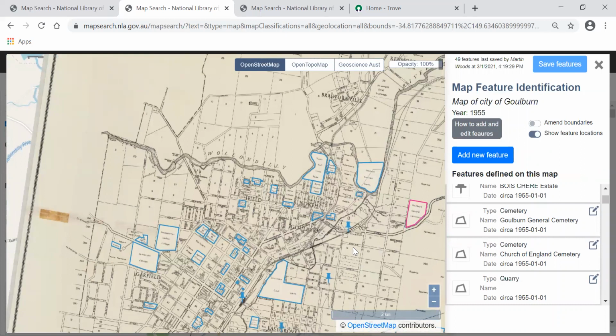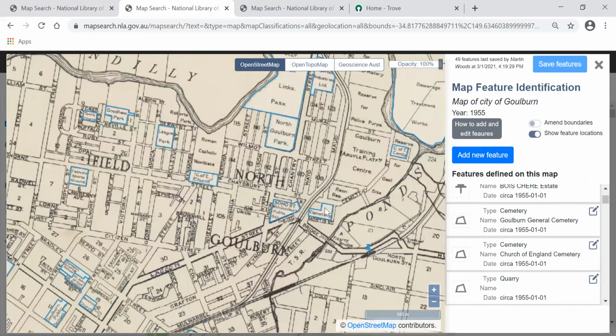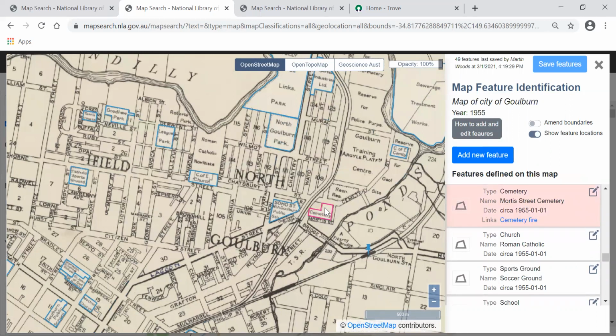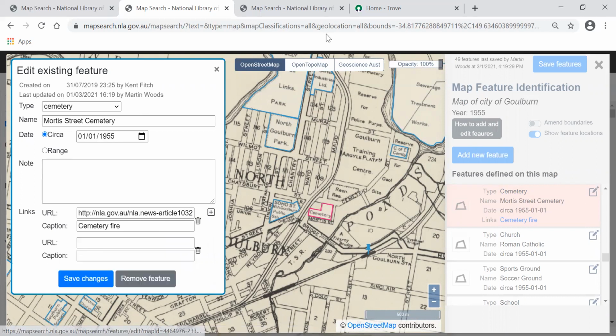So you could either choose from the list there. In this case, I'm just going to zoom into the map and select the particular feature I'm interested in, and that's this smaller cemetery here. And I'll go into it and just take a look at what detail there is there. You can see there is already a bit of data there. There's one link that's been added from a newspaper article in Trove. What I'm going to do is add another link by doing that.